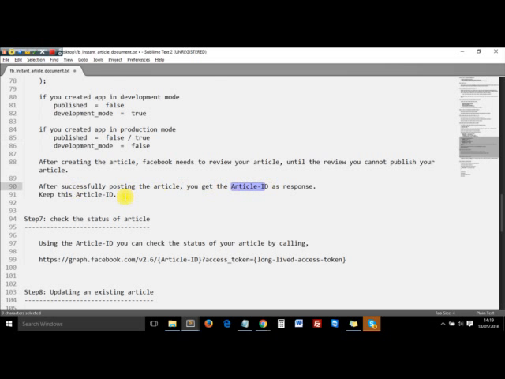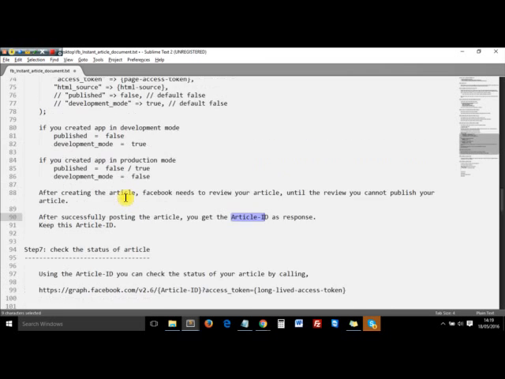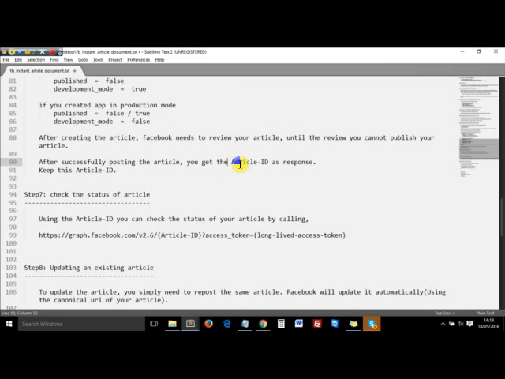See, this is the most important thing. If you had followed steps 1 to 6 correctly, then definitely you will get the article ID. And if you get the article ID, understand that it got published on the Facebook timeline. I mean, not published, because Facebook will review it first and then publish, but you did the right things. Check the status of the article.